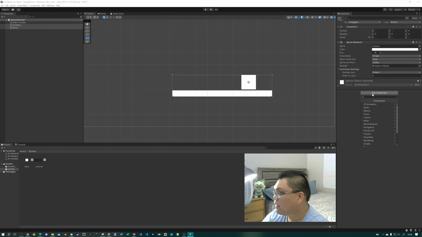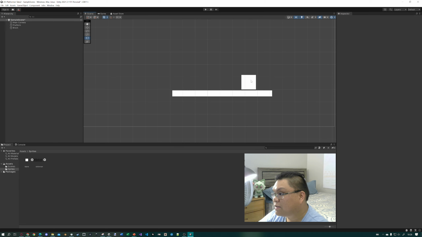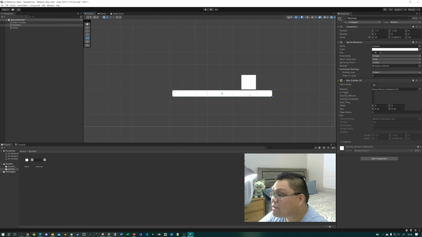We need a box collider 2D. Attach those. So now we have, it's a little bit hard to see, but there are green outlines on our boxes now. So these box colliders are going to be for our player, so that when the player walks on these things, they won't just fall through the ground. I'll show you what happens if we forget box colliders.